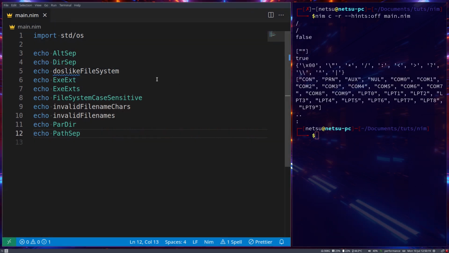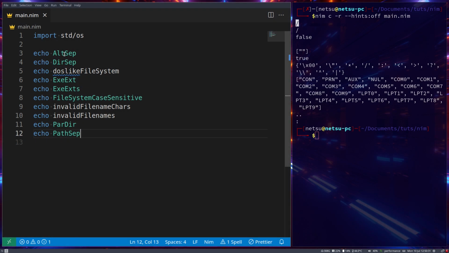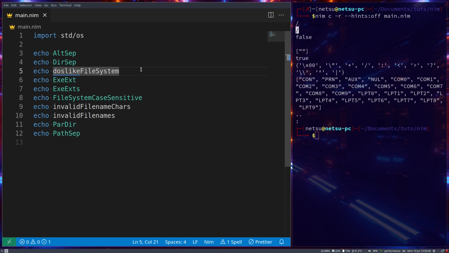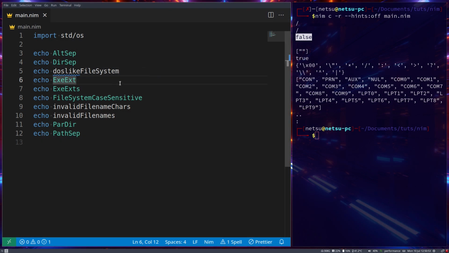The altSep gives us the alternative path separator, which is a /. In Windows, you might get multiple or a different one, but in our case we just have a / because I am in Linux. We also have the directory separator, which is the same as the alternative path separator. On Windows, this would be a \, and on Macs and Linux, this would be a /. Then this returns true if this is a DOS-like file system, which was like really old Windows. In our case, no, it's not.